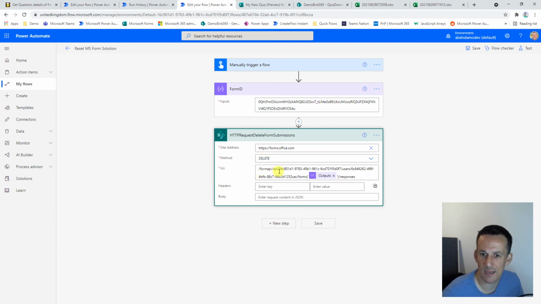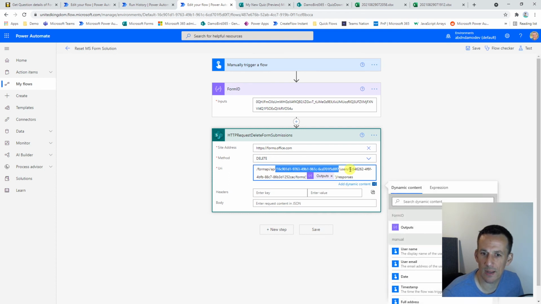And again, a slightly different constructed API, but again, with two GUIDs that you see, which Hero will explain, but the first GUID is actually my tenant GUID. The second GUID is my user or my group GUID, depending on where that Microsoft form is stored. And simply by calling this delete, we can delete the responses.